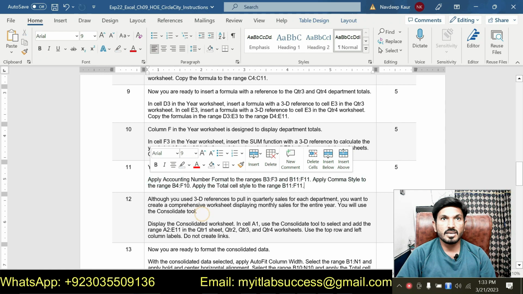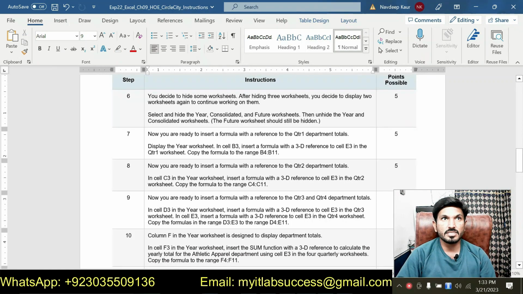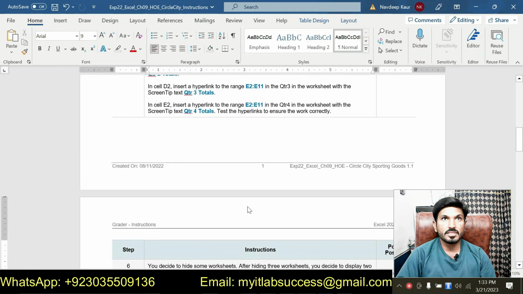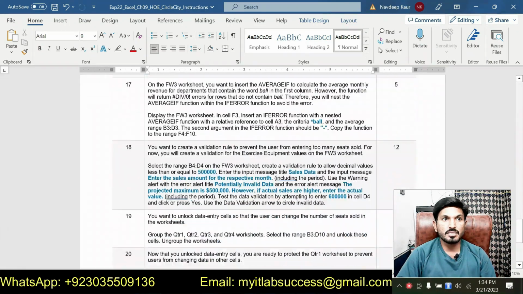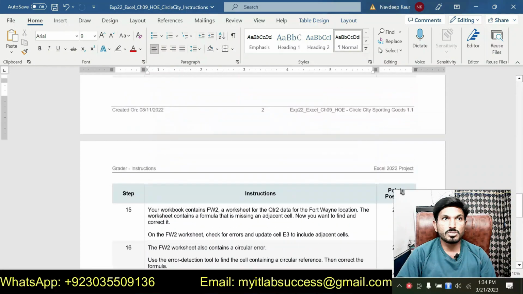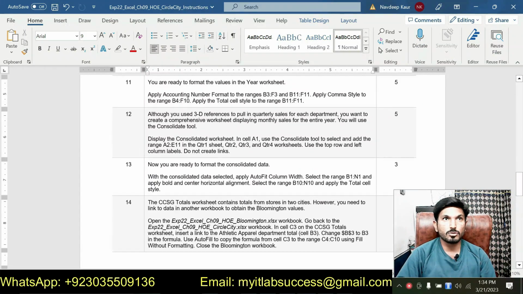I solved each and every step. I explained each and every step. And now after this, we will move to the next step, that is step number 12. Basically, this assignment has 22 steps and I am going to do step number 12 now.